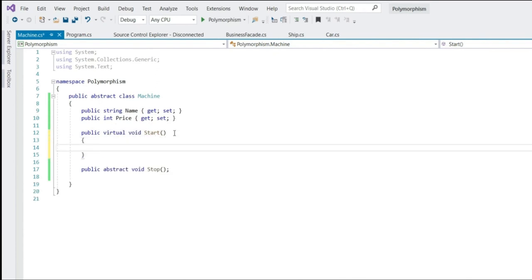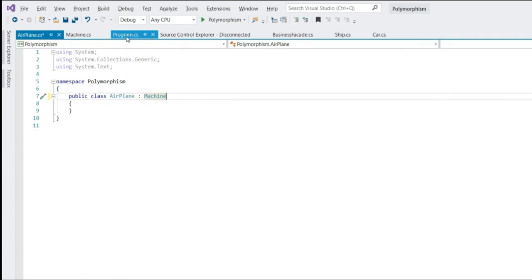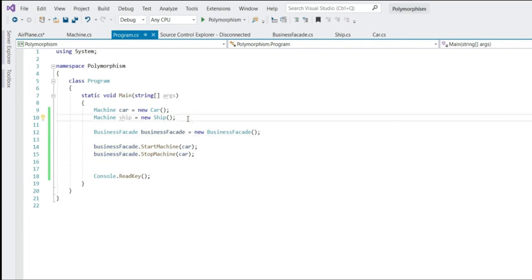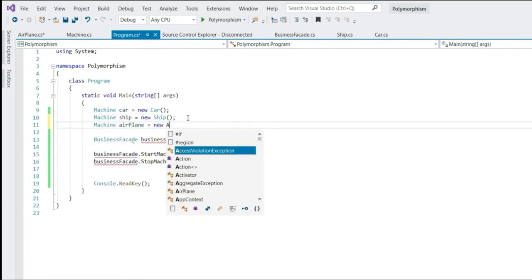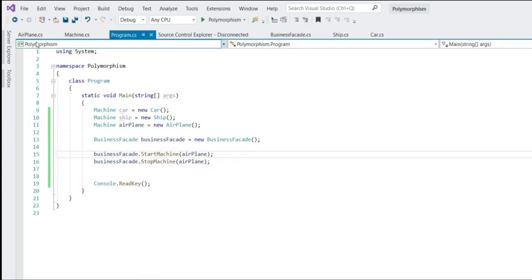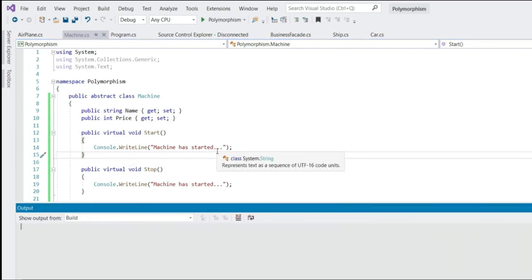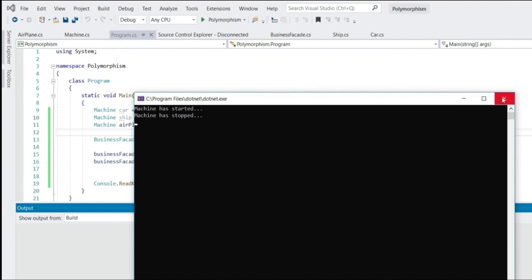Now we have to give some implementation here. Let's say machine has started. It could be any machine. Let's make the similar change here. Let's create another class called airplane. Inherit machine to it. Let's instantiate airplane. Let's pass this airplane here. Now what should it print? We have not overridden the methods here, but we have a default implementation. So if we have not overridden, it should print the default one. Let's run it. So it says machine has started, machine has stopped.